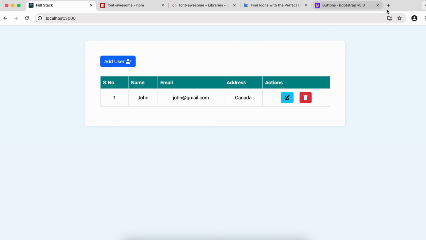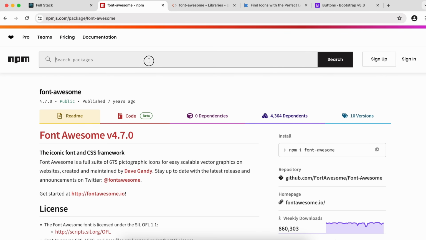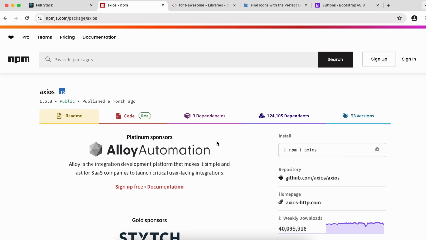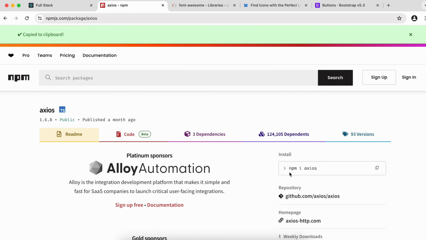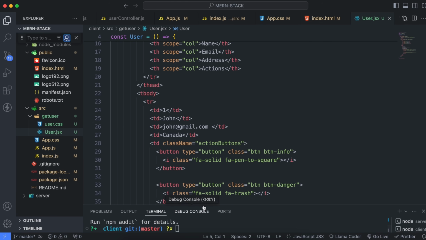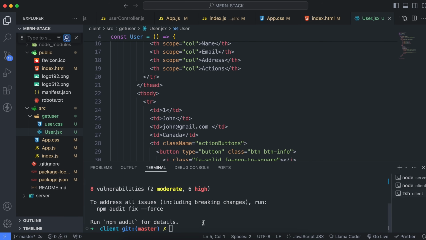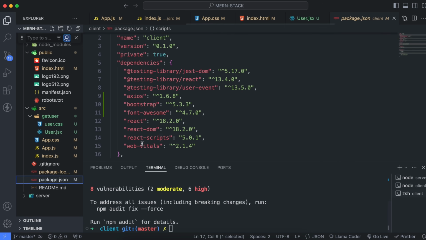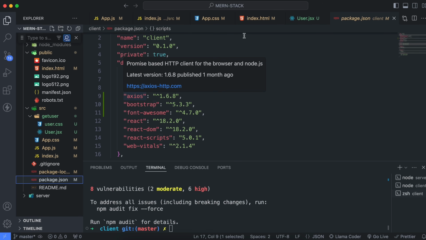For that, go to the browser and go to npm and search for Axios, and just click here, and you can see this is the npm install axios command here. You can simply go here and go into this client. Let me clear the terminal, and simply paste that and click enter. This will install Axios here. You can see Axios has been added.